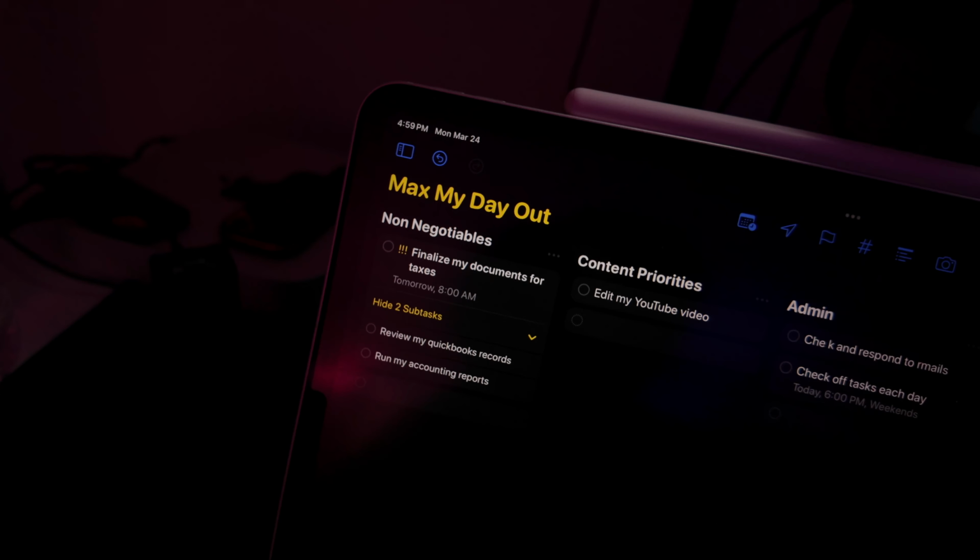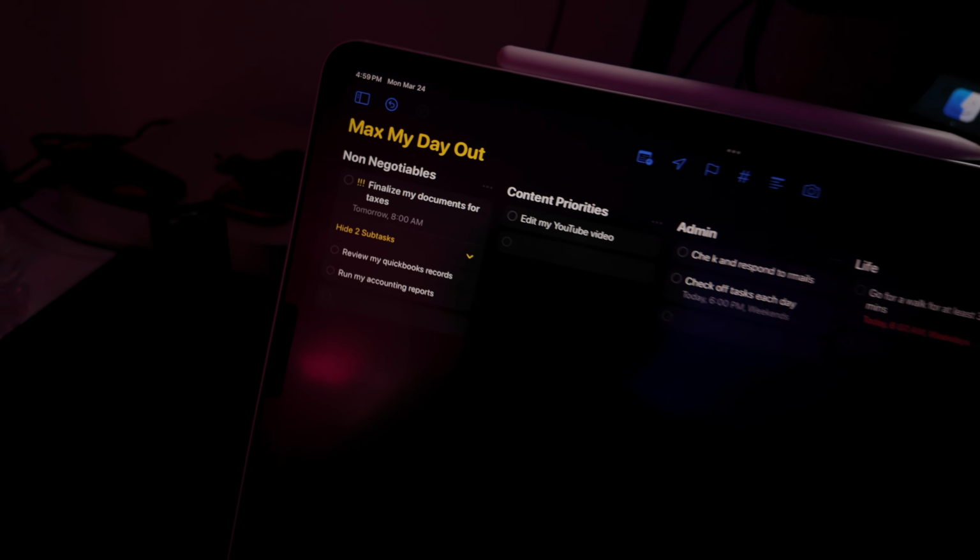Feel like you have tons of content ideas but never actually execute them? It's not because you're lazy, it's because you don't have a system that turns ideas into actions. That's exactly why I created my Maximize My Day system inside of Apple Reminders. And today, I'm going to show you how to set it up so you can finally stay consistent without overwhelm.